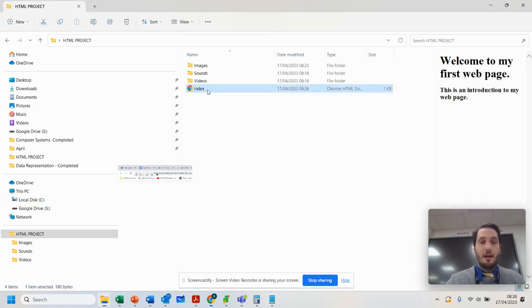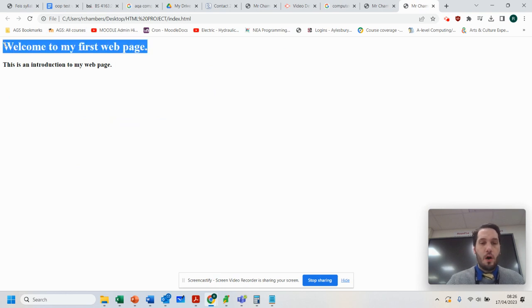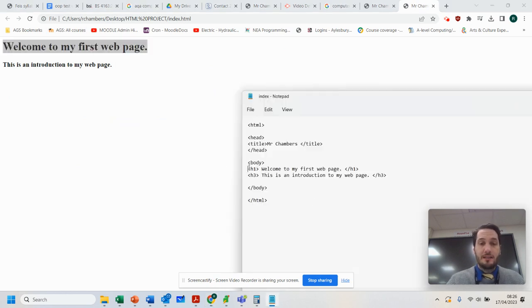And when I load it up now, you'll notice that h1 was the highest size you could get, and h3 goes smaller. You can actually go all the way down to h6. So the bigger the number, the smaller the text. So that you'll notice about that, all right?